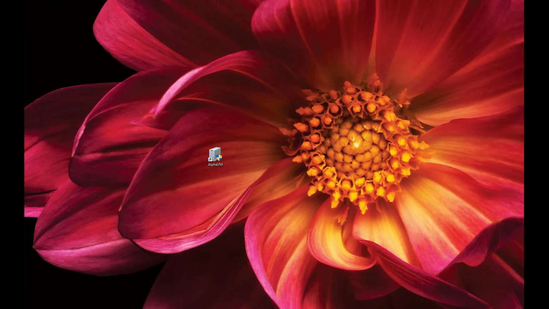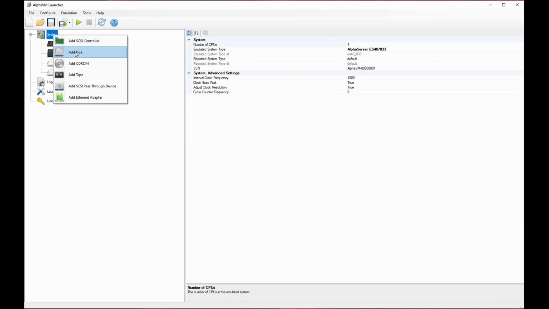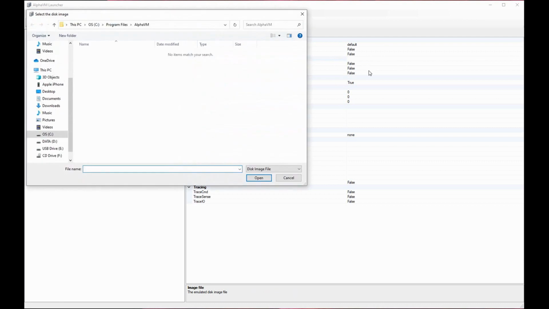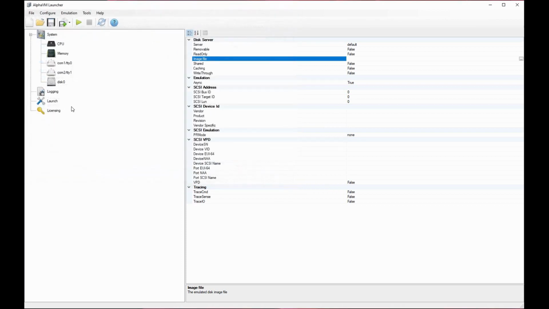In this clip, I'm going to create a container file on my Windows PC that will host the operating system disk of the virtual Alpha. So we start the emulator, or the virtual machine. We want to add a disk to the configuration. And then when we come over here to select the disk, you can see that the image file field is blank, and this expects a disk image file or container file to already be created. So that is a step we will perform now.